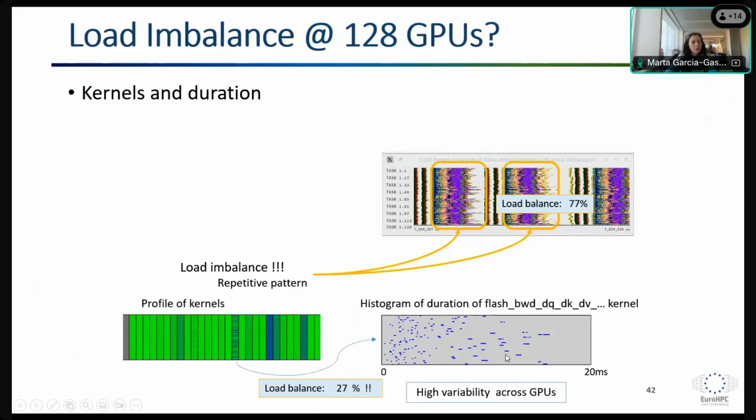From this, we can filter just showing the durations of this kernel, the name is this very long thing here. This is the kernel from this column, and here is the timeline of the duration of that kernel for the different processes. We can see how there are very different durations depending on the process, and that it has a high variability, and this is producing this load imbalance that we are seeing here.